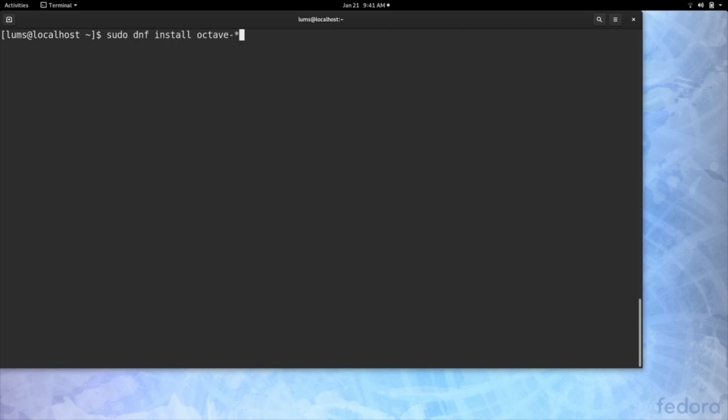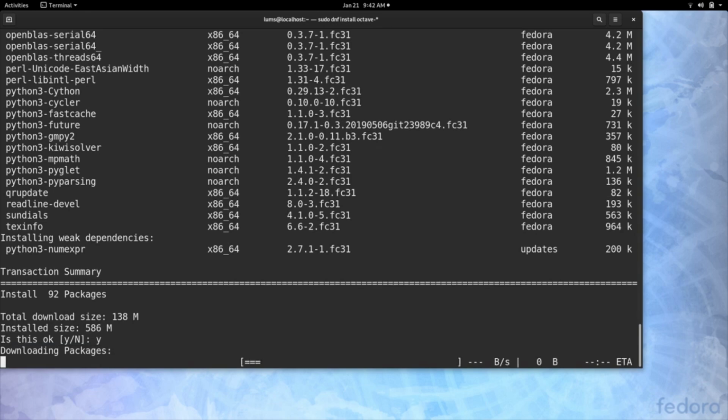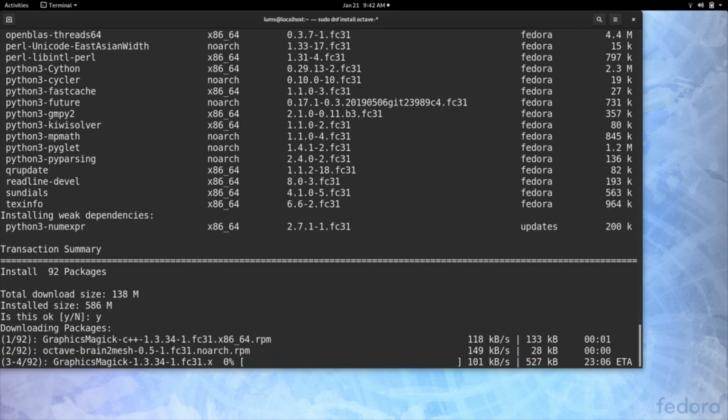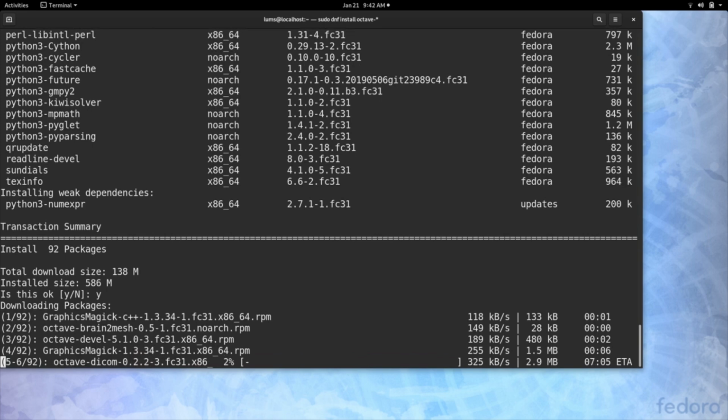So I am typing sudo dnf install Octave, and you can use the appropriate commands for your specific choice of Linux distribution. You will get the list of dependencies that need to be installed, and click yes, and the downloading will start. After it downloads, it will one by one install all the dependencies, and you will have Octave in place.